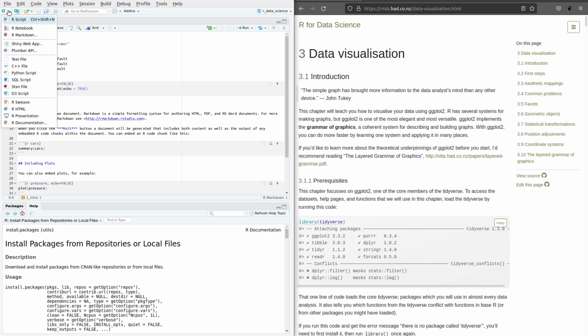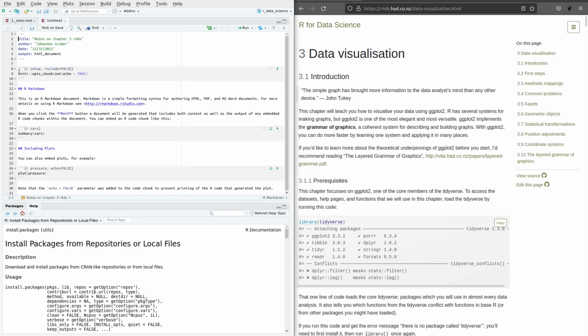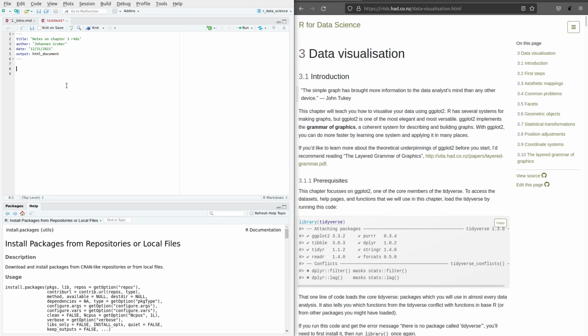So first of all, I will make a new R Markdown file, which I call notes on chapter 3 of the book R for Data Science, and I will delete all of the existing code from here so that we can start from a fresh document.